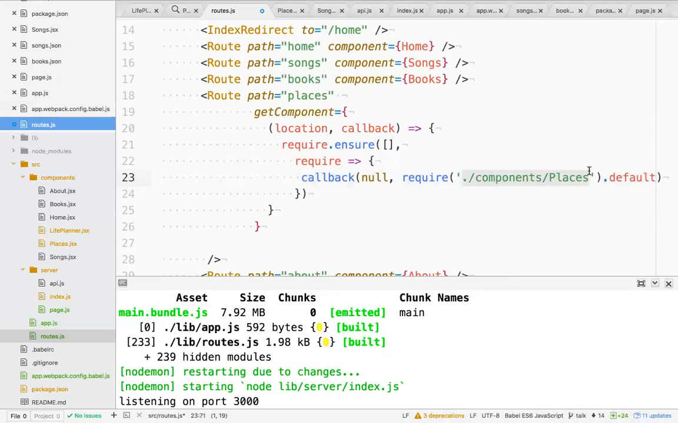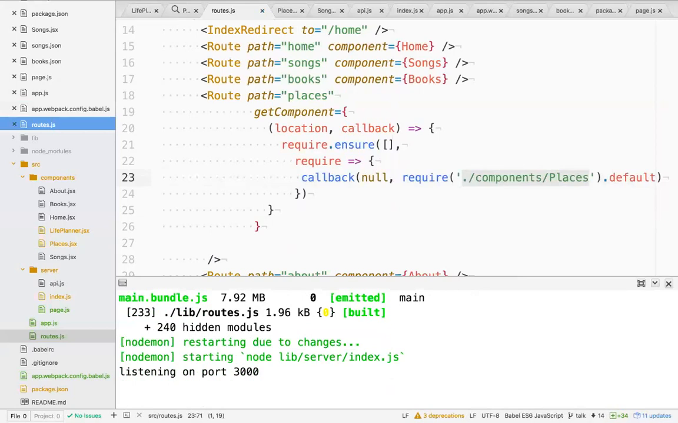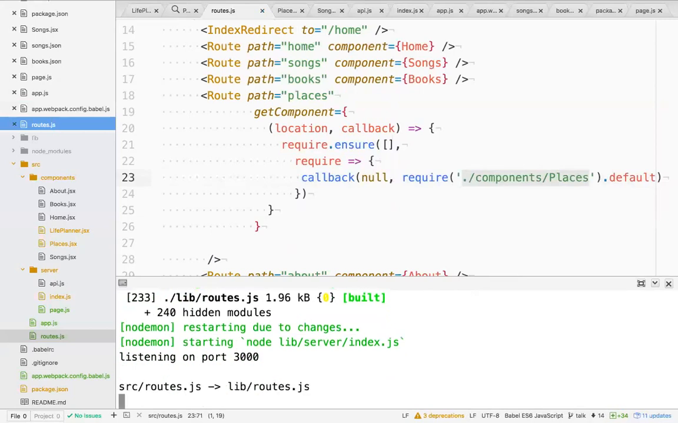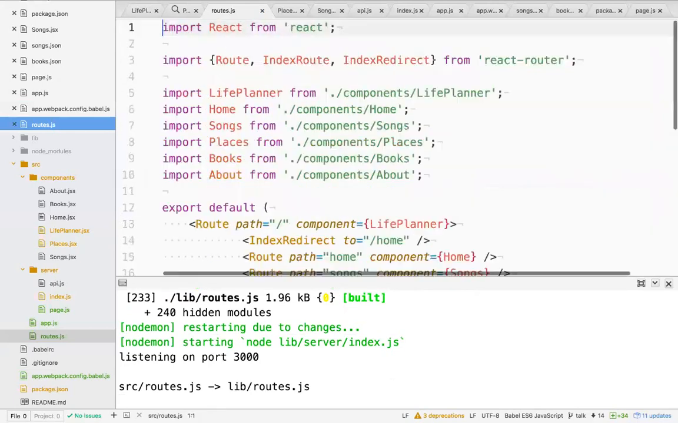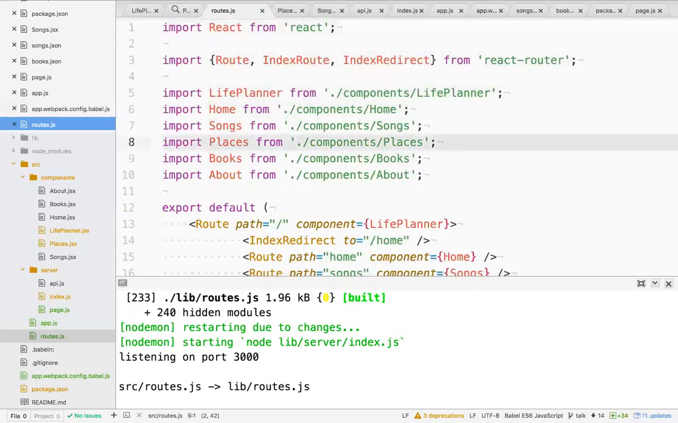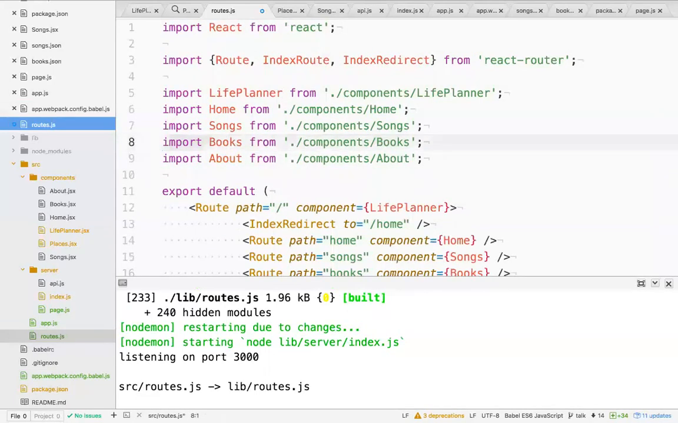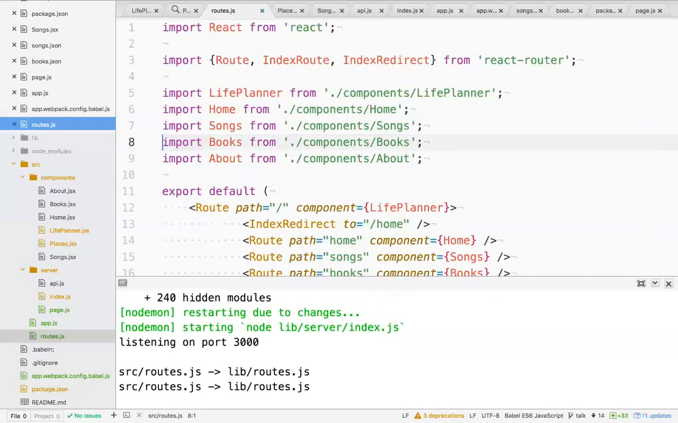So, if we save it, actually nothing will happen, right? Because we are requiring the component places here, but we are still requiring it here. And because we are requiring it here, it is bundled into the main bundle as one of the dependencies. So let's remove it. Now, it shouldn't be bundled. If we did everything right, it shouldn't be bundled anymore.